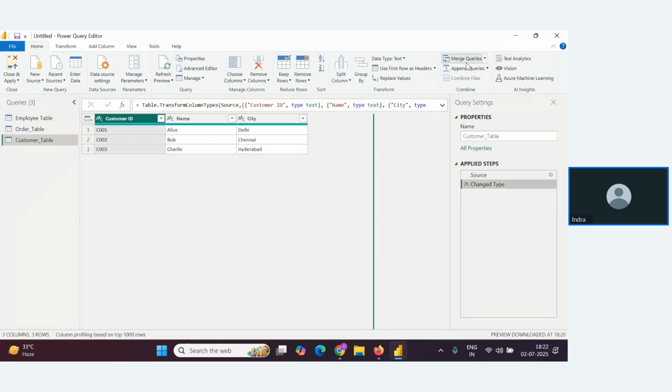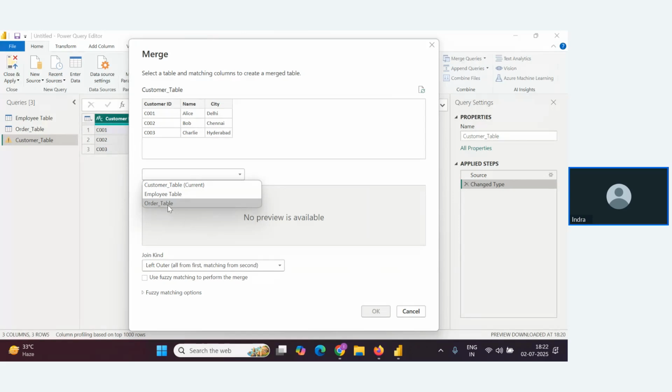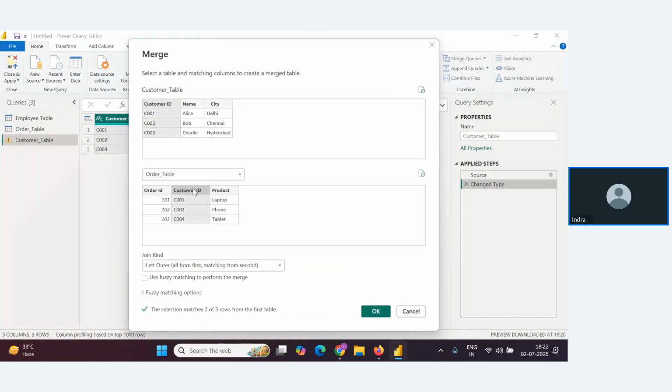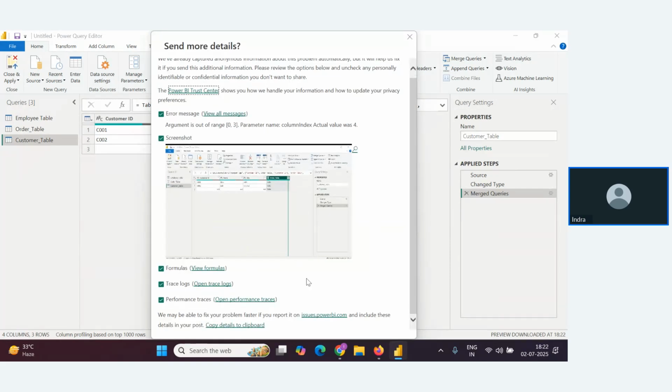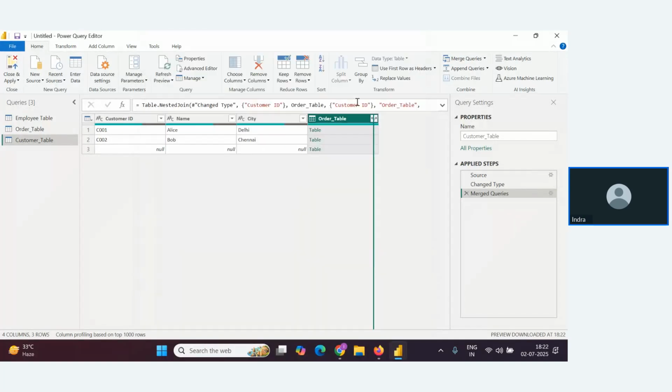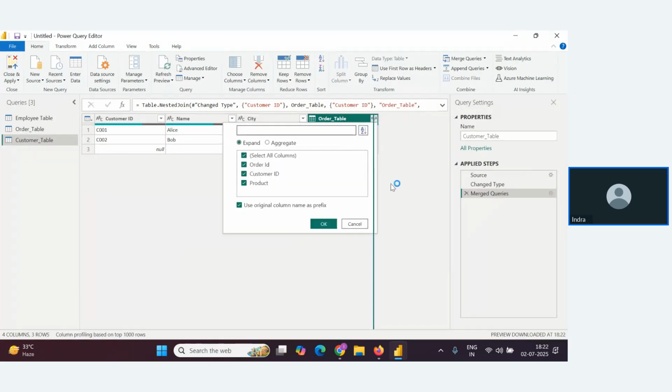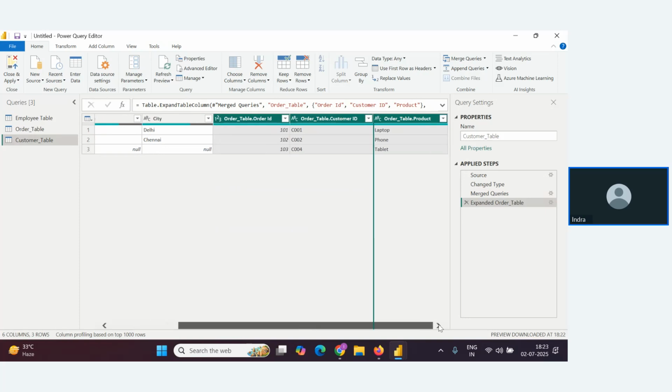Let me fix this once again. Order table, customer ID, and right outer. Click on OK. Anything is wrong? So if you see here, I'm getting all the records from the right table and only matching records from the left table. So this is your right outer join.